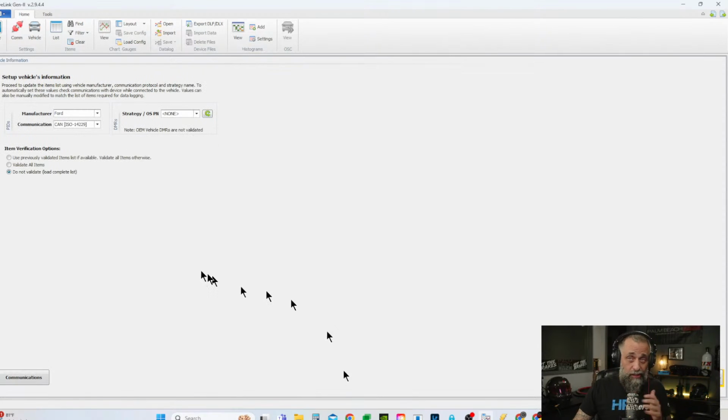I wanted to show you this. In real life, if you hit that COM button, hit check communication, and it does talk to the vehicle, then you'll get to this point. This point is somewhat like the vehicle profiles I just showed you on HP Tuners, except this is where the strategy would go.